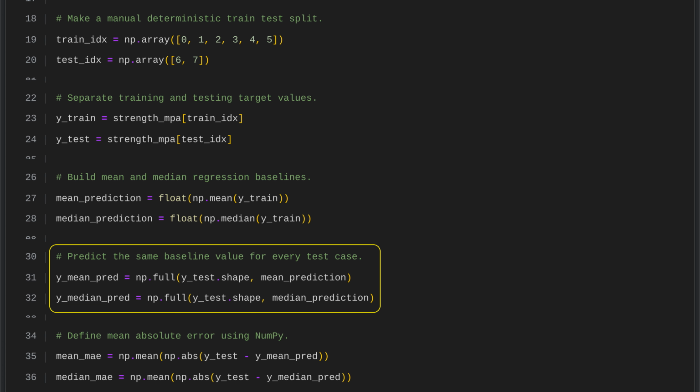To create simple baseline predictions, use NumPy's full function to make arrays matching the test target shape. One array is filled with the mean prediction, and another with the median prediction. This gives every test case the same baseline value, which can later be used to compare model performance.